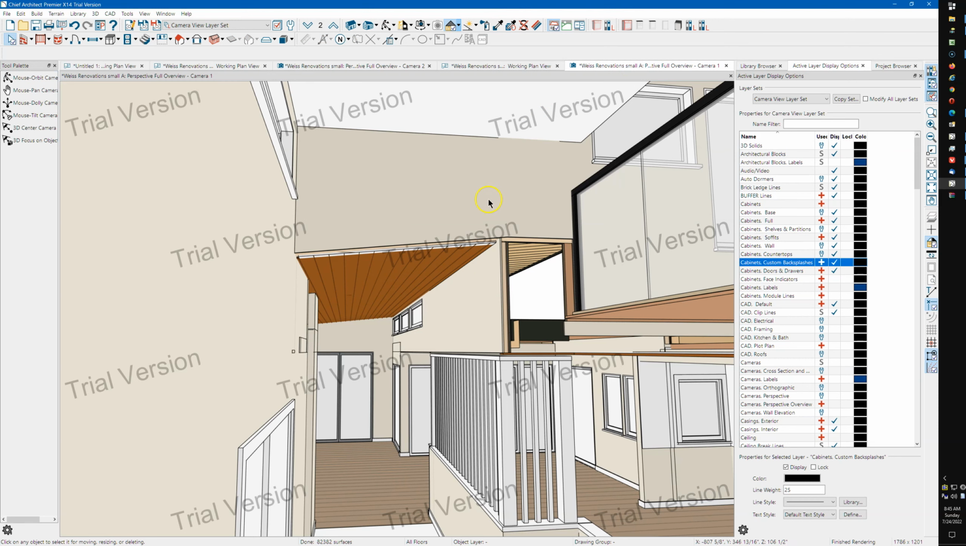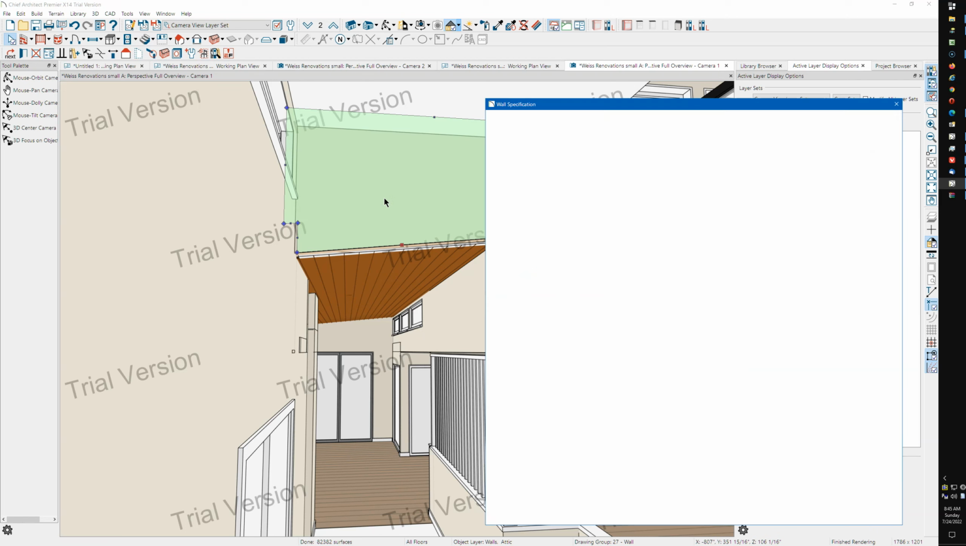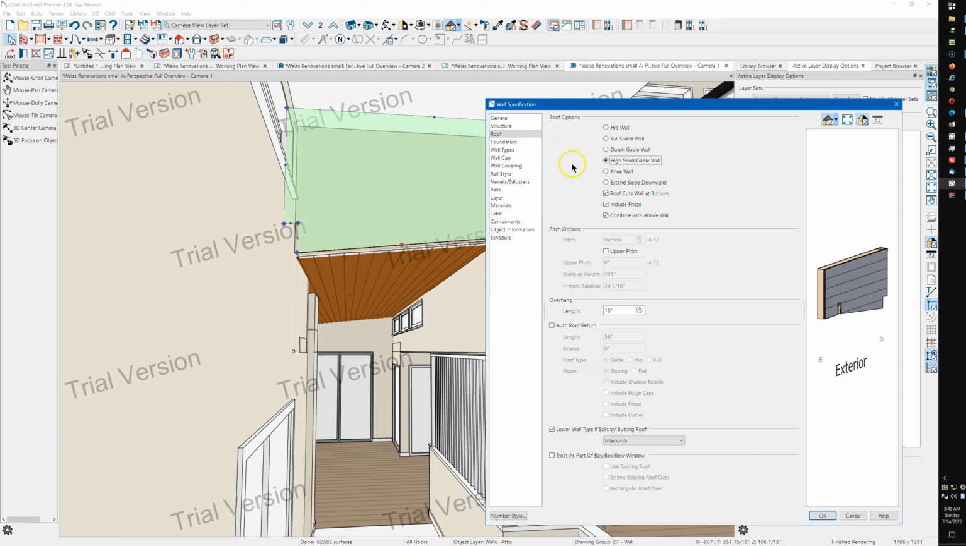But here's a specific example on one wall. I'm going to open this wall up, and you've got it set as a high shed gable wall, which it doesn't need to be. And there's a bunch of walls that have settings in here that are not quite right. You've got combined with all above checked on here, and I don't think that needs to be checked.